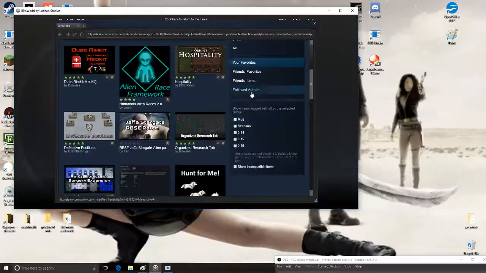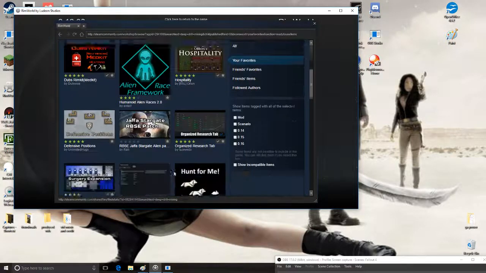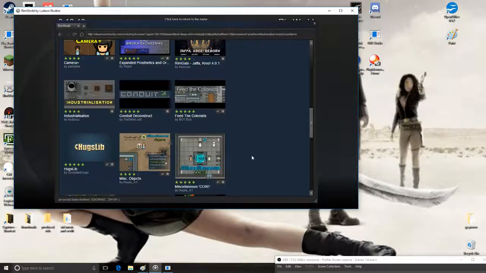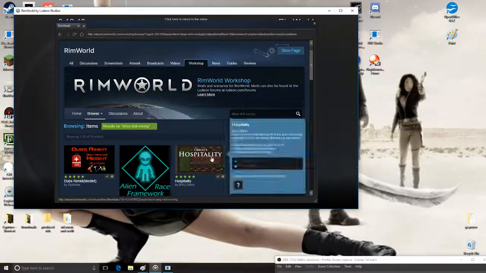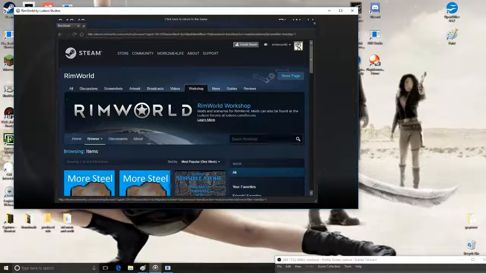Okay, so I'm going to go back here and go to mining, or deep drill mining, I think would actually be a better way to do this. Deep drill mining, and hopefully it will show up in here somewhere. Oh, this is still in my favorites. I do not want to go to my favorites and look for this. I want to go to all and look for deep drill mining.